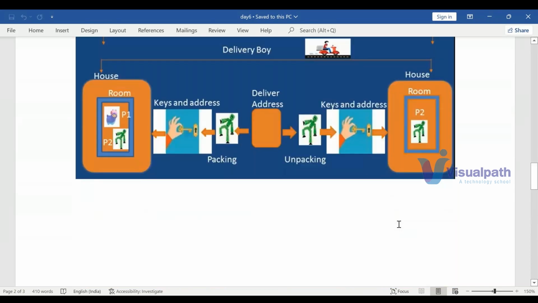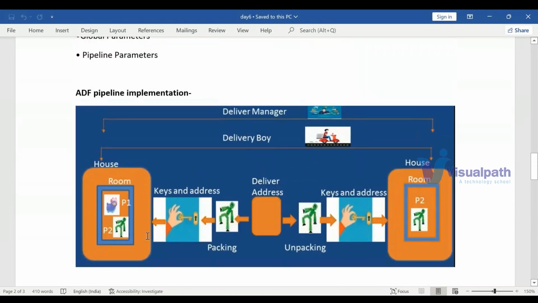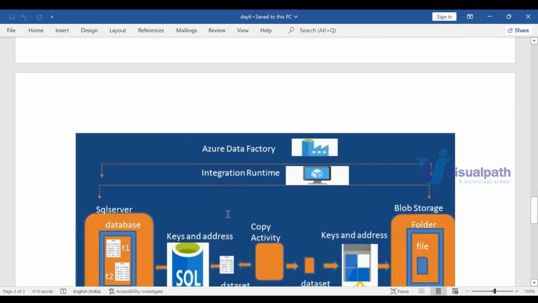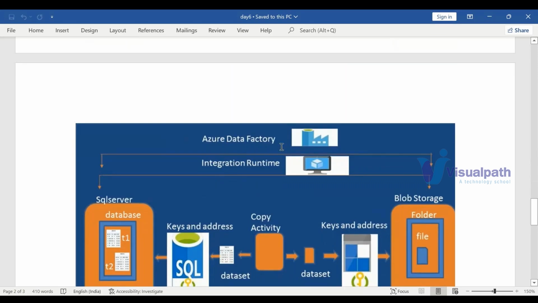So here, who is doing all these things? All these things are done by the delivery boy. So who is managing? The delivery manager is the one who is managing. The delivery manager will direct the delivery boy on what to do, when to do, where to do. So this delivery manager can be compared to Azure Data Factory. In Azure Data Factory, you are telling them where to do, when to do, and what to do.